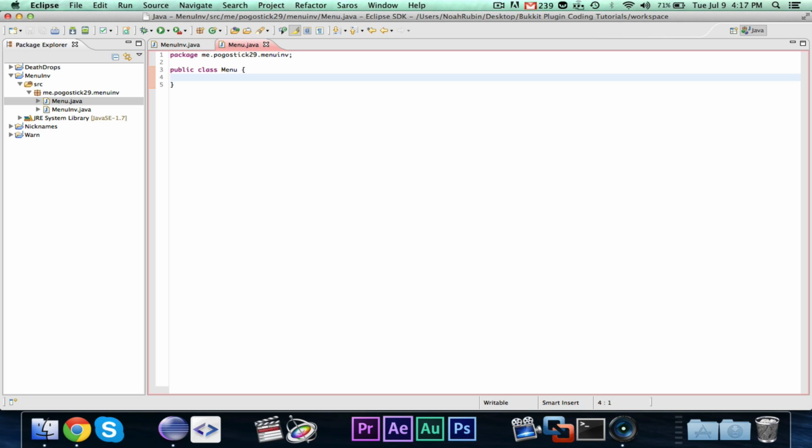So what we're going to do is make a menu that will change your game mode. When you right click, or when you toggle the menu and bring it up, it will show three items, one representing creative, one representing survival, and one representing adventure mode. And when you click on one, it will change your game mode.